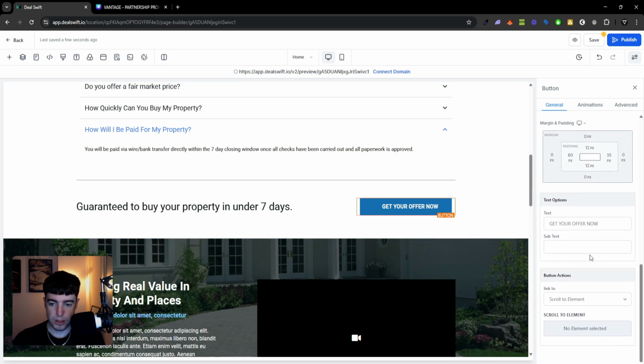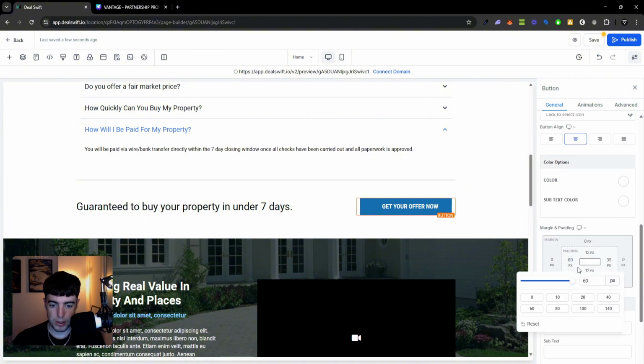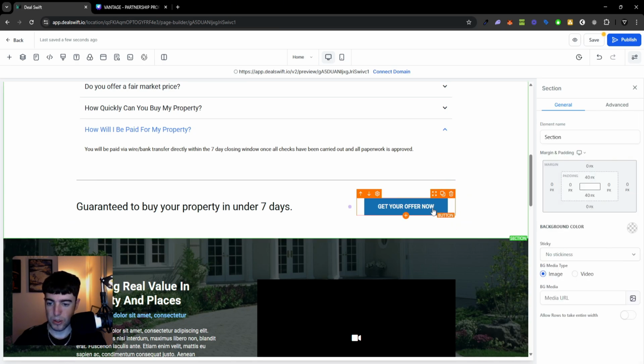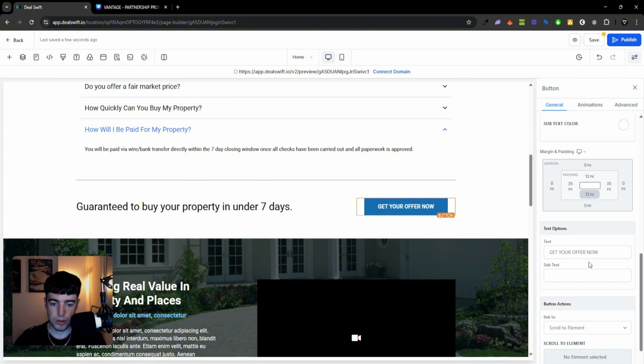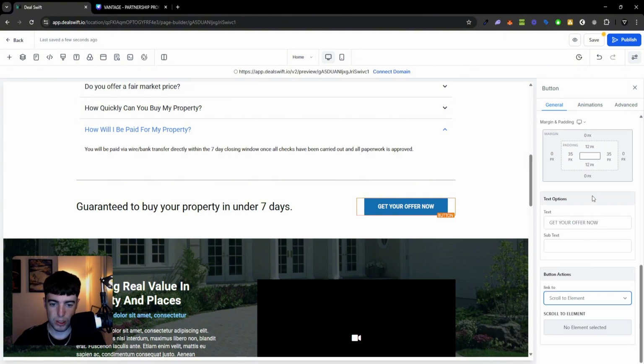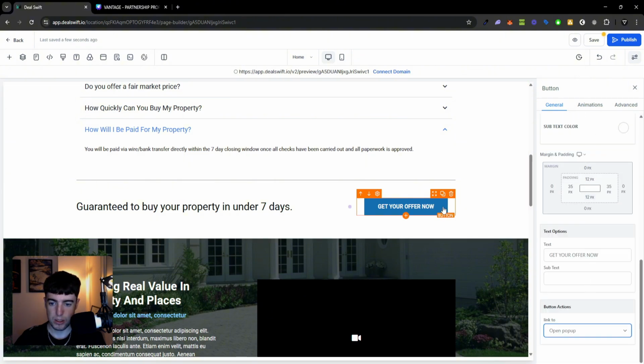We can bring down the padding to what it was. 35. There we have it. So now we have a button, get offer now. Let's change what happens. We're going to say open the pop-up and that's it. Now these buttons are going to go directly to the pop-up.